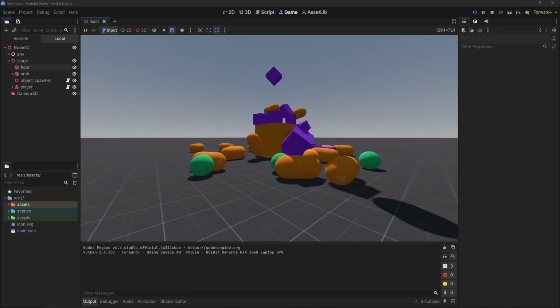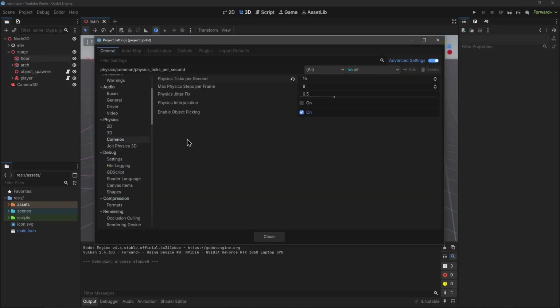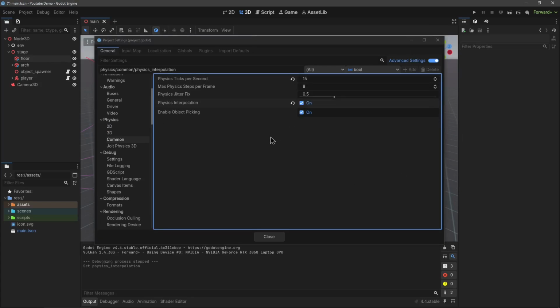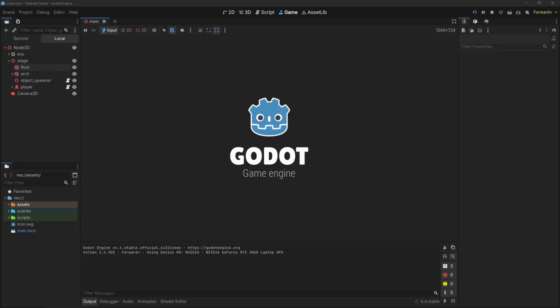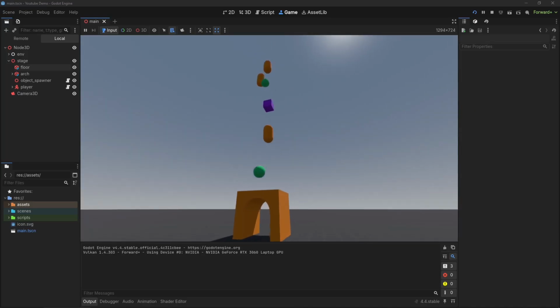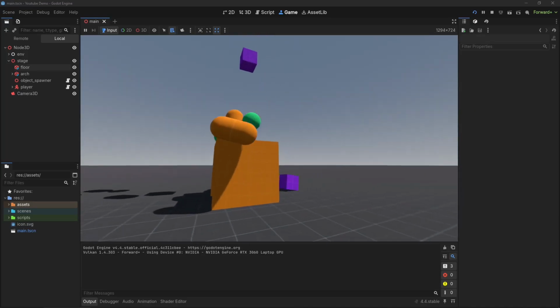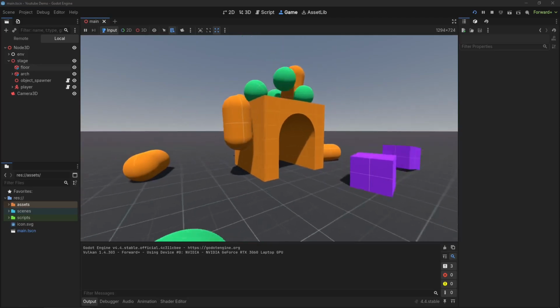But now, in the new update, we can interpolate those physics steps by going into physics common physics interpolation and enabling that. And this will generate in between frames between those physics steps, making your simulation smooth while cutting down on performance cost. And you can see everything is running smooth now.